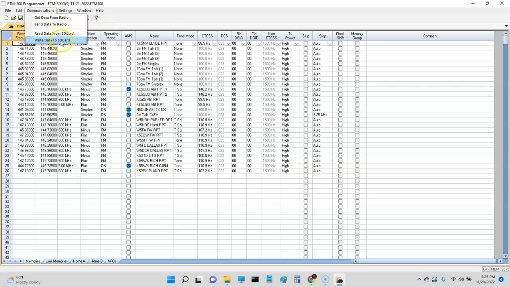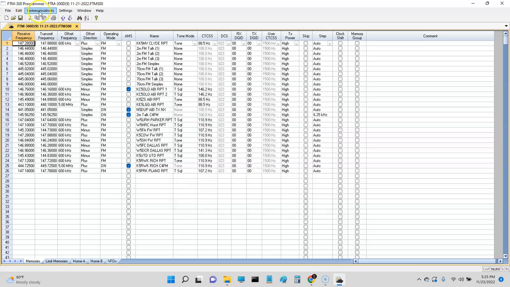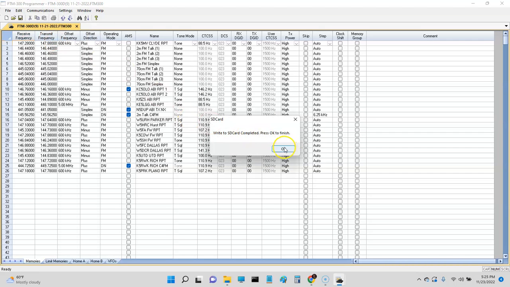I'm going to send data to radio. Hold on. I send data to SD drive. Write data to SD drive. Okay, write data to SD drive, and it looks good. All right, that's it. That's the video.